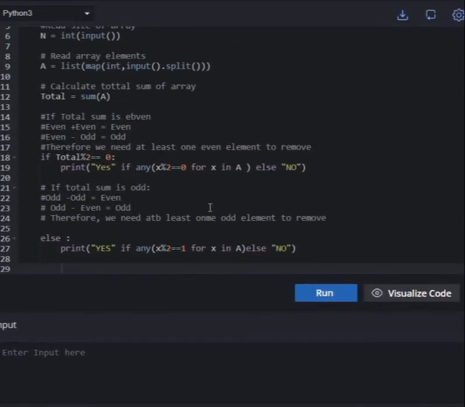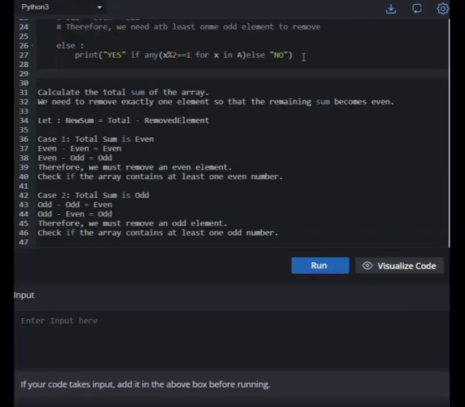Key observation: to make total minus x even, x must have the same parity, odd/even, as total.